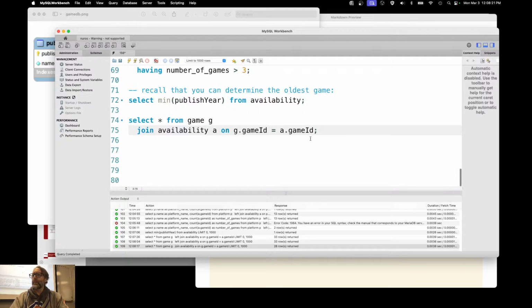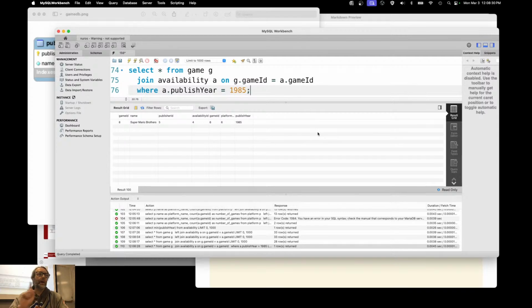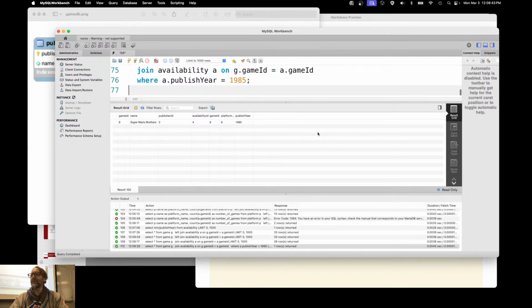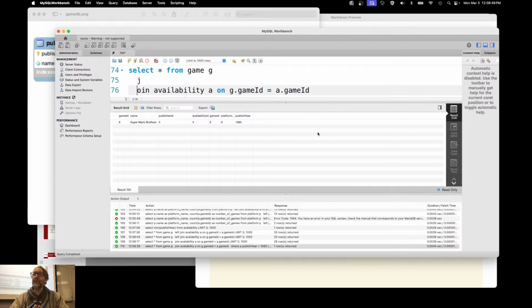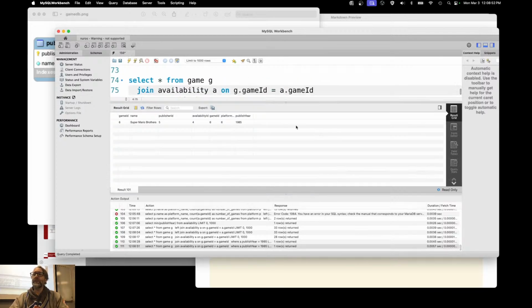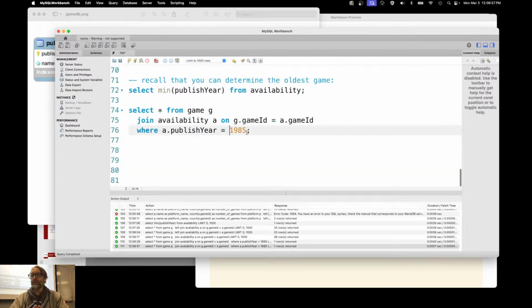Right? But now I want a where clause, where a.publish year is equal to 1985. Now I've got that one game. Is it guaranteed to be unique, by the way? Duck Hunt was also published in 1985 because they were packaged together, right? So with the NES light gun, right? Very, very cool, right? But I don't have any records in there. Oops, sorry. I don't have any records in there for multiple records for 1985, right? That's why it's unique, right? It's not necessarily unique is what I want to say, okay?